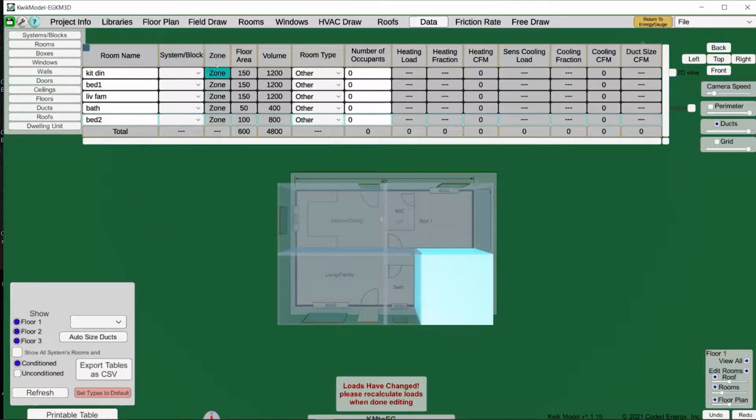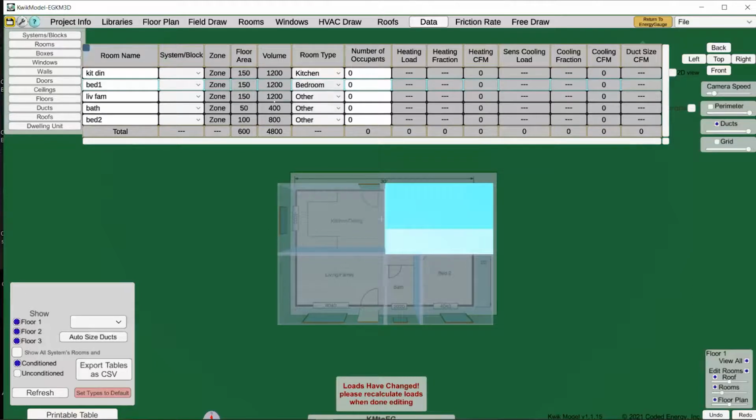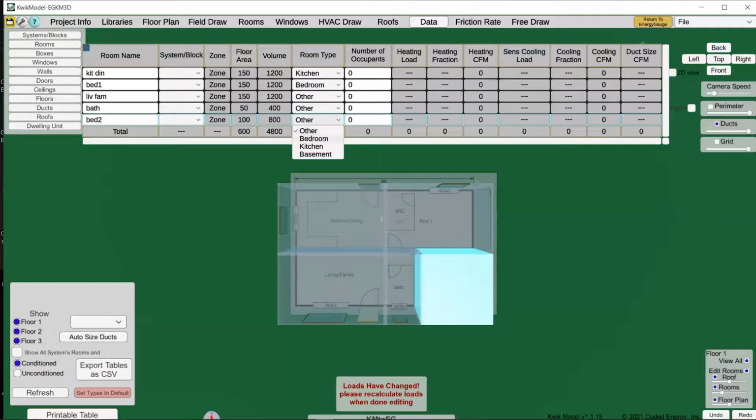And then look what it does. We don't have a system or block put in yet, we will in just a second. It'll tell you what zone it is, the floor areas, and the volume. And then here's where you assign room types. The kitchen and dining was a kitchen. Bedroom 1 is a bedroom. Living family is other, bath is other, and bed 2 is a bedroom.